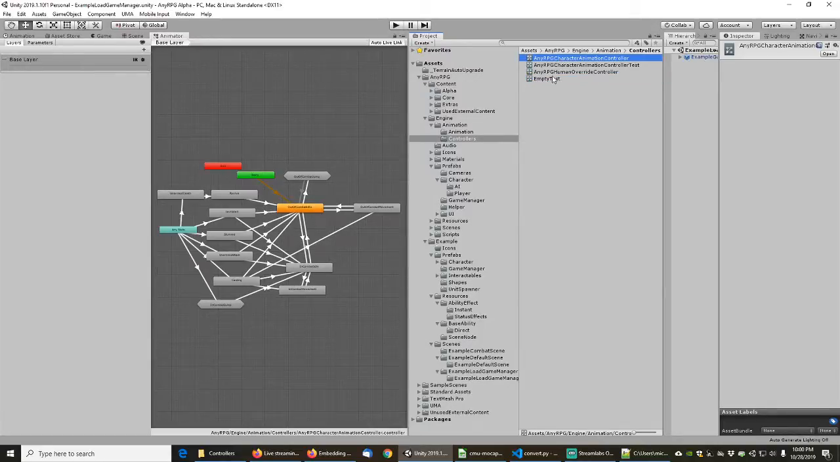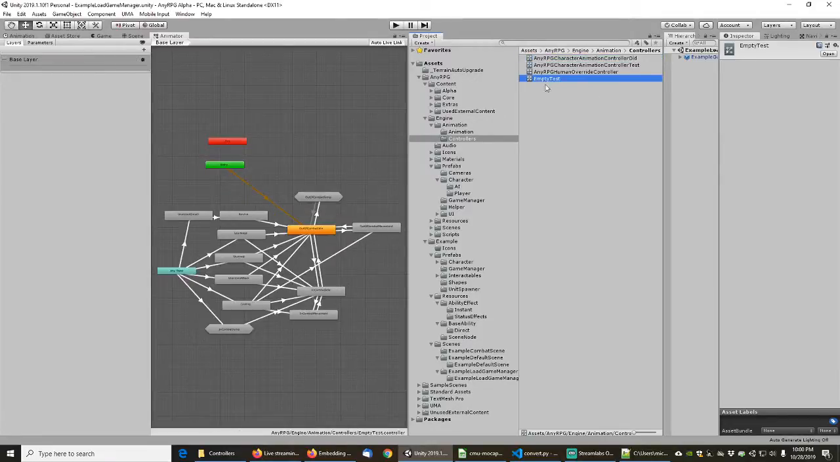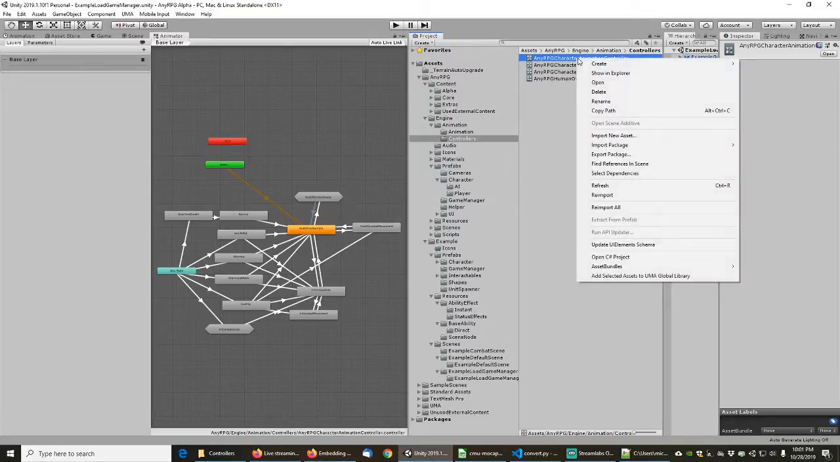and replace it. Well, no, I guess we can keep the old references for now. So I'm going to rename this to old. And then just paste that name in there. And this is our new proper, nice and small AnyRPG animation controller.